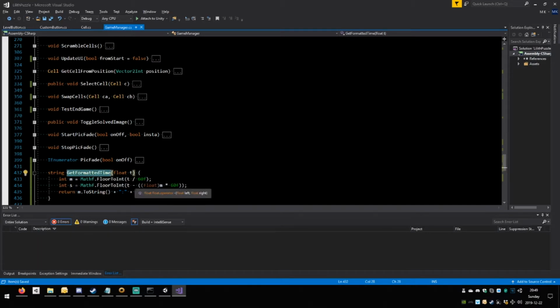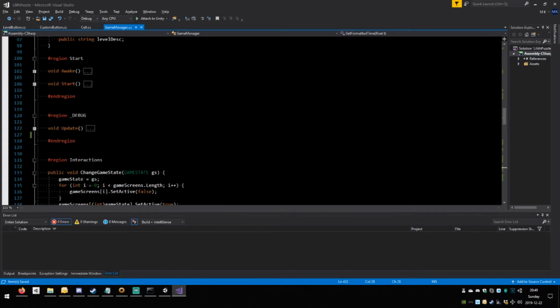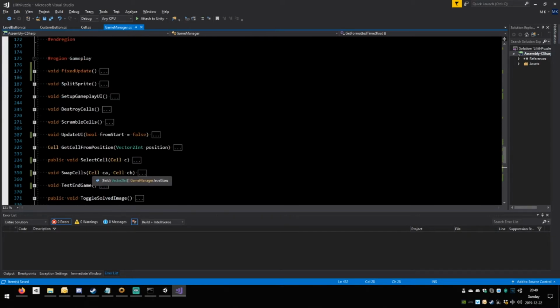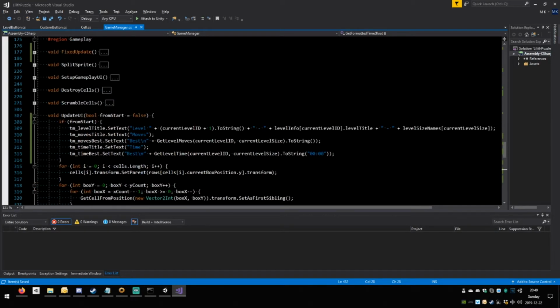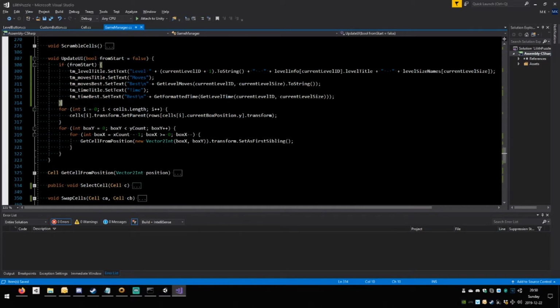Okay, so we've got the formatted time. So where we left off, which is in update UI, we're gonna remove this particular formatting and everything like that. So here we're gonna say get formatted time of get level time. That's it. So we're gonna get the level time and then format it, and it's perfectly fine. Now here we are updating the position of the pictures. We're gonna leave that alone, right?